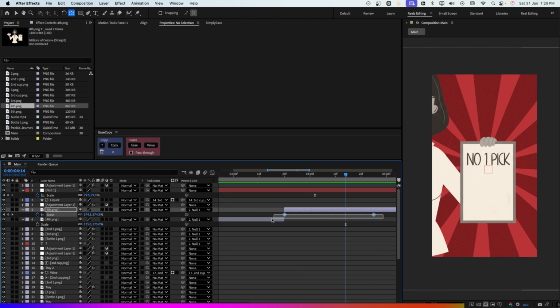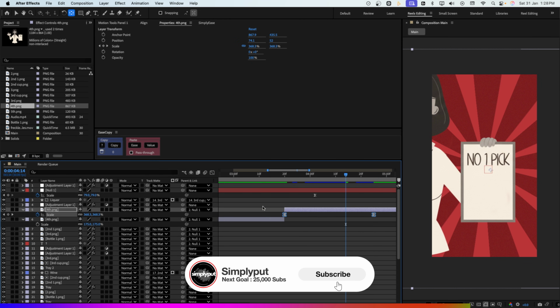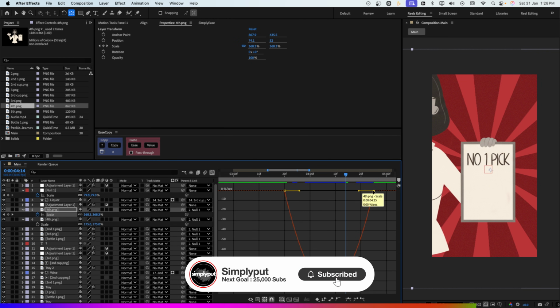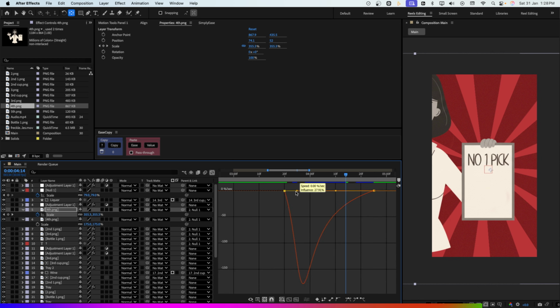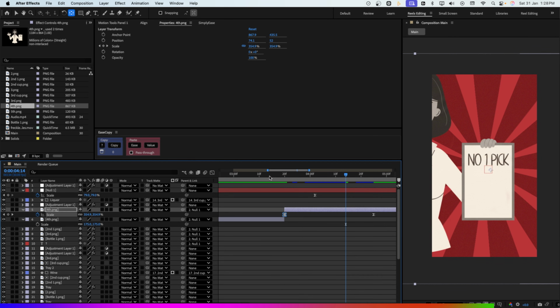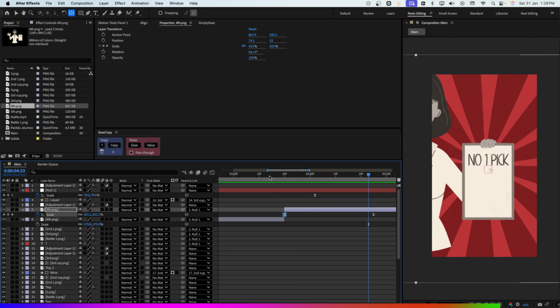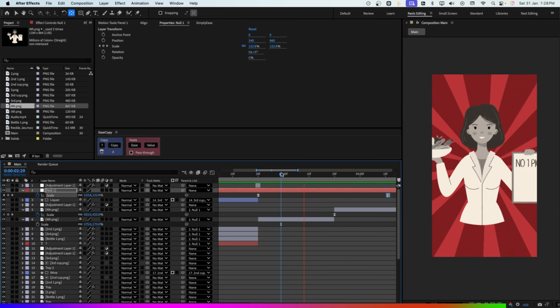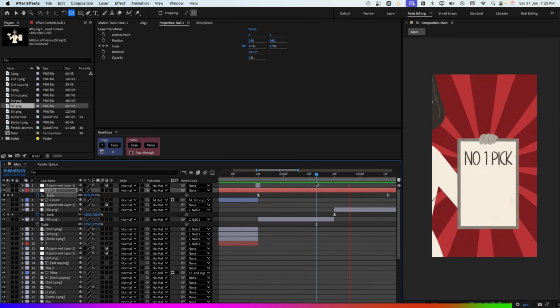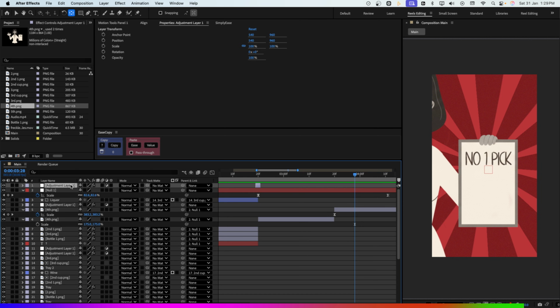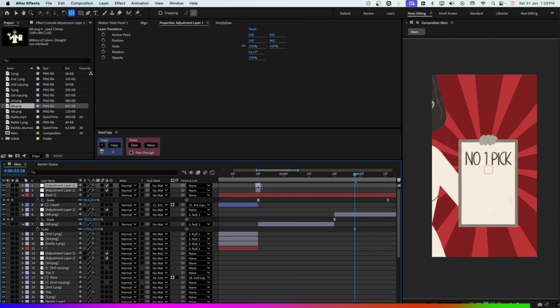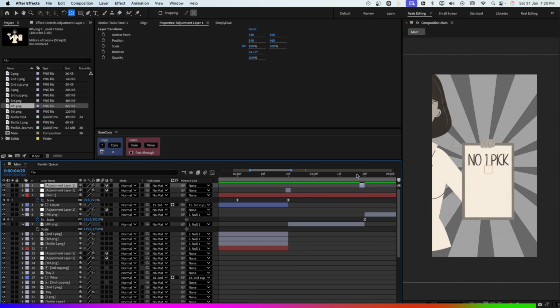Okay, now again selecting both the keyframes. Let's press F9. Go into graph editor. Let's create a graph like this on the left, similar to the one which we have created earlier. Perfect. Now finally, in order to sell this effect, again let's add an adjustment layer and let's keep this one over here.